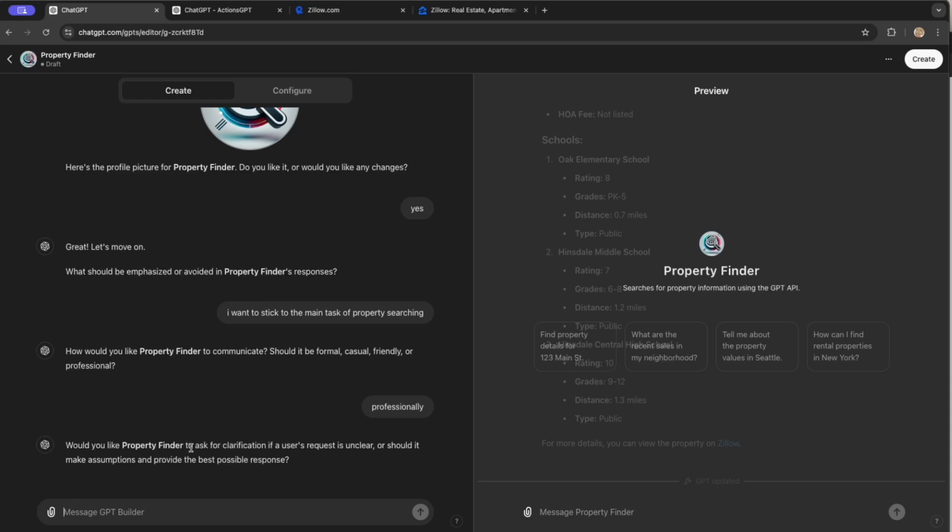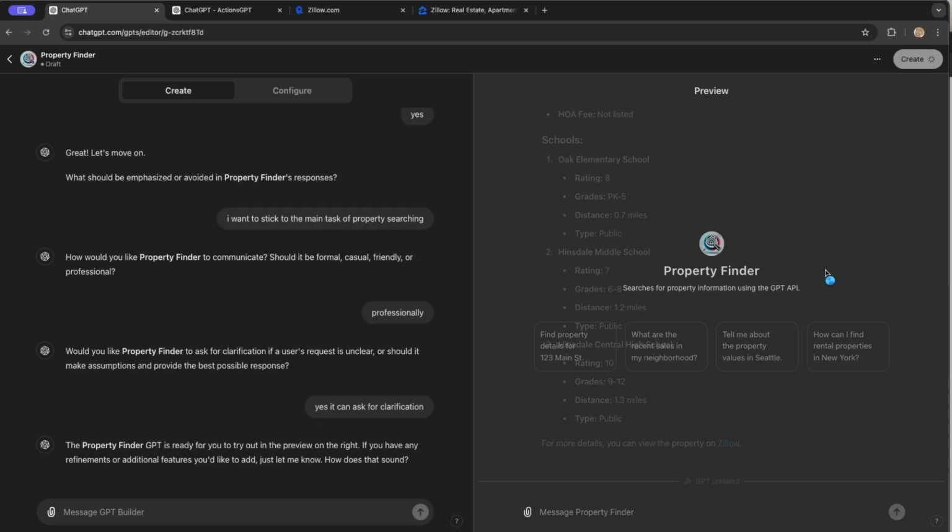Alright, so now let's see. Would you like Property Finder to ask for clarification if a user's request is unclear, or should it make assumptions and provide the best possible response? So I'm going to say yes, it can ask for clarification. Alright, it's ready to try.